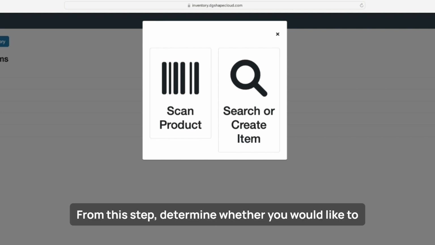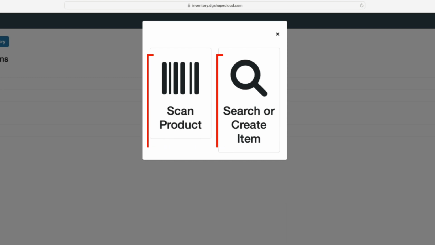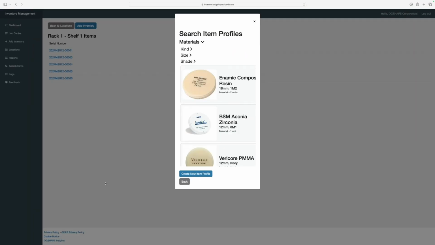From this step, determine whether you would like to find a profile by scanning a barcode or QR code, or by doing a manual search. For this example, I will click the Search or Create Item button.